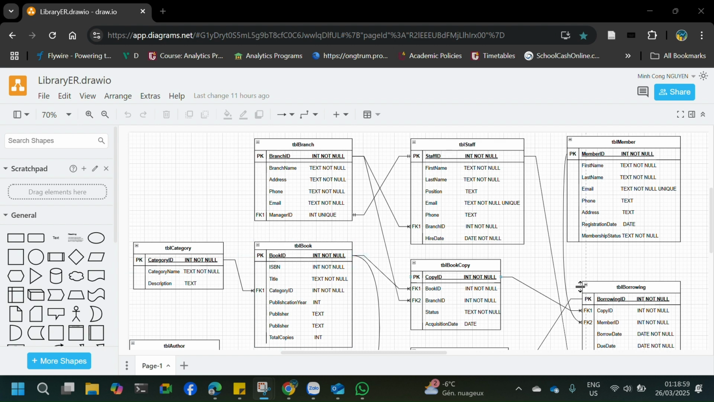This is the table book. The table book contains more information about each book title, including the ISBN, title, and category. The category ID is the foreign key from the table category, and the relationship is one to many. And then we have other information such as publication year, publisher, and total copies.